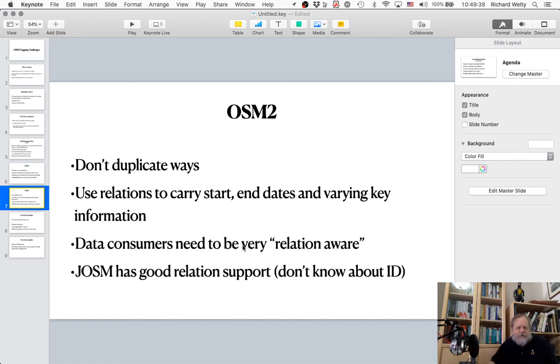The other option is I'll call OSM2. You don't duplicate the ways, but you use relations to carry start and end dates and varying key information. That means that data consumers need to be relation aware. But then handling relations in Overpass is not so bad. JOSM has good relation support. I'm not really an iD user, so I can't speak to what iD will do.